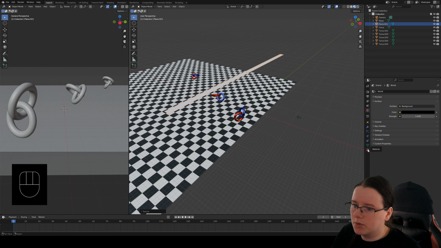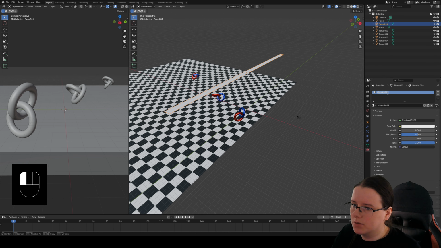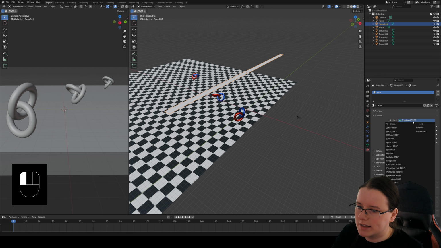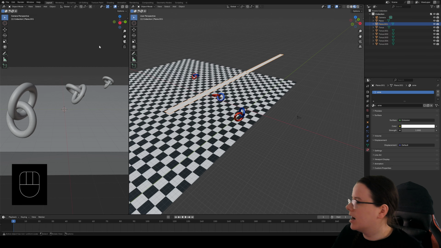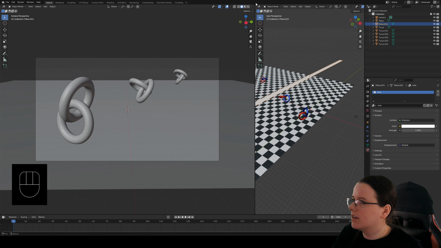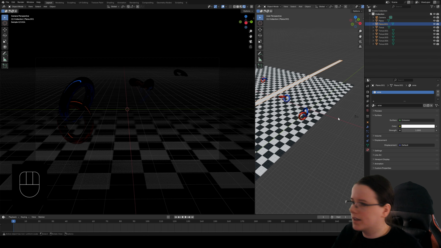So let's go with materials, add, we'll call this ME for emission. Switch out that principled BSDF for emission. And when we render this, we should have something like this now. So if you turn up the emission, hopefully this goes up, come on.